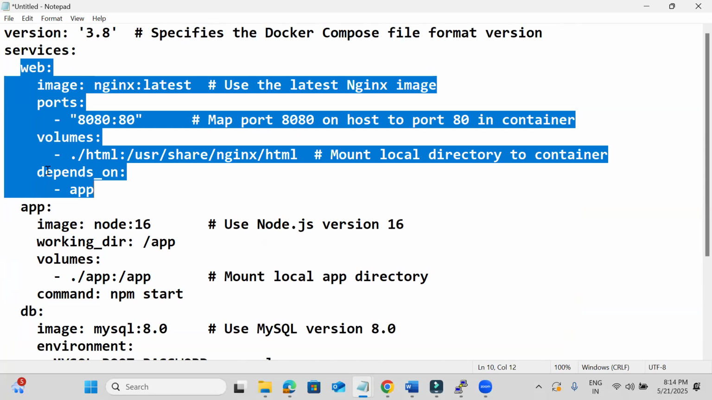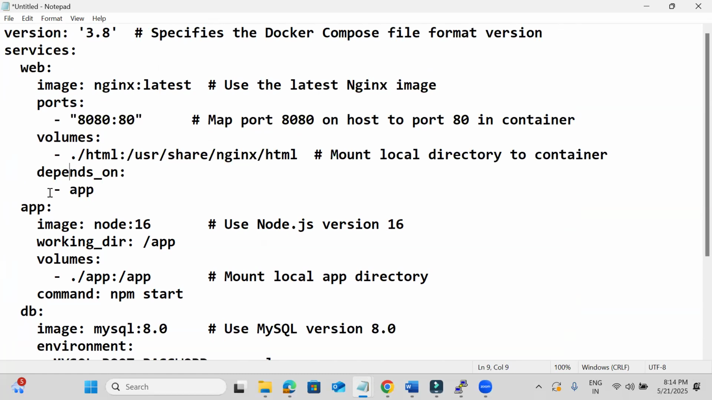So what is depends on? When I run this command, first is web going to be created or is app going to be created? If I use the depends on option, web is dependent on app. Then first which container is getting created? App is getting created first.